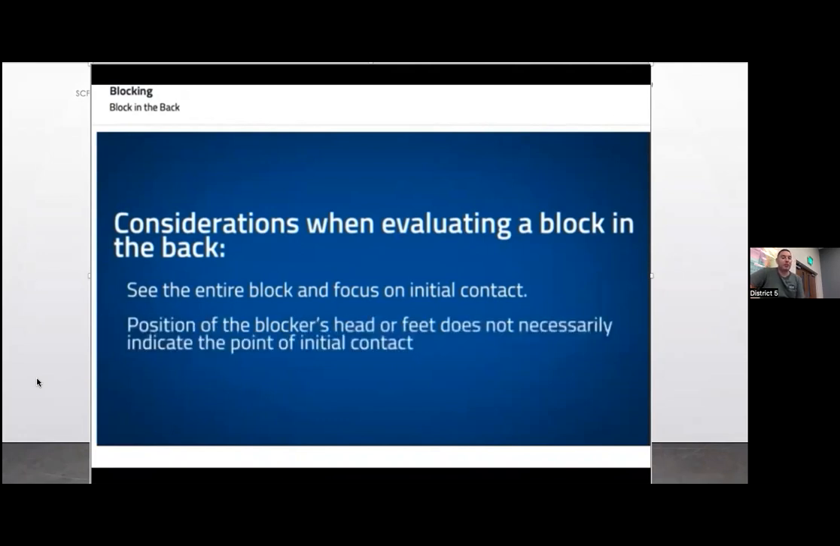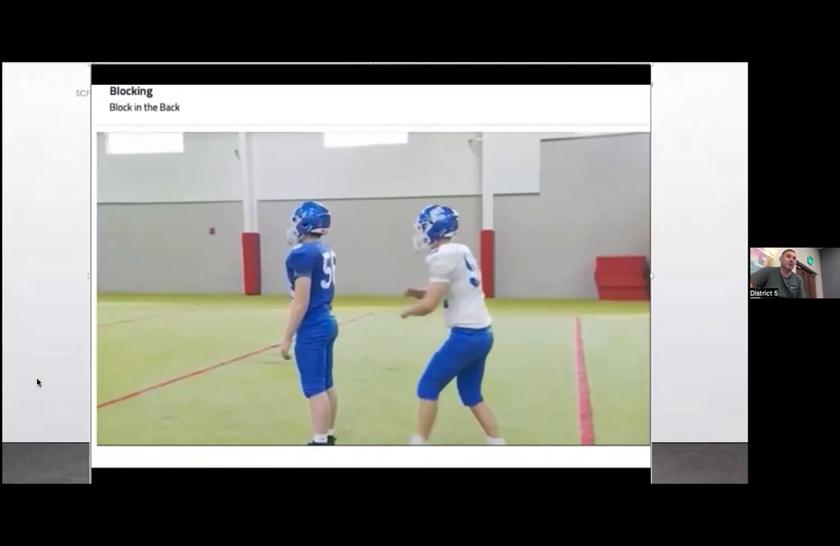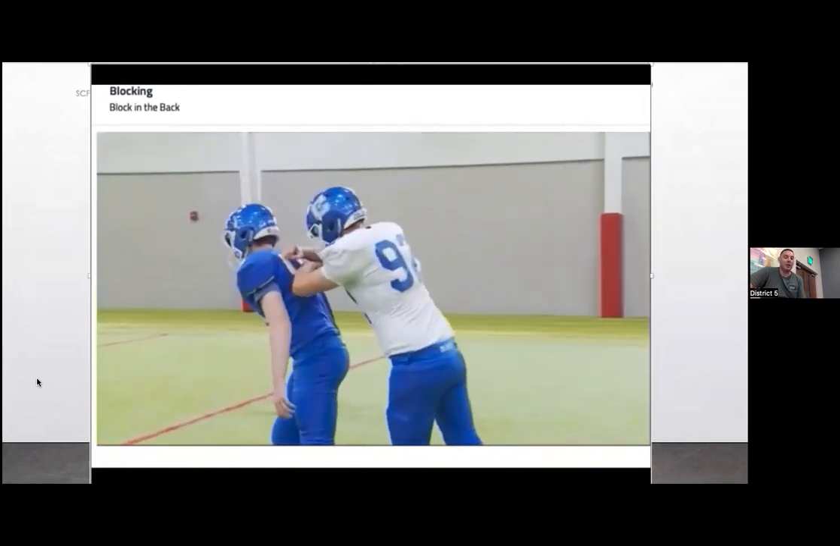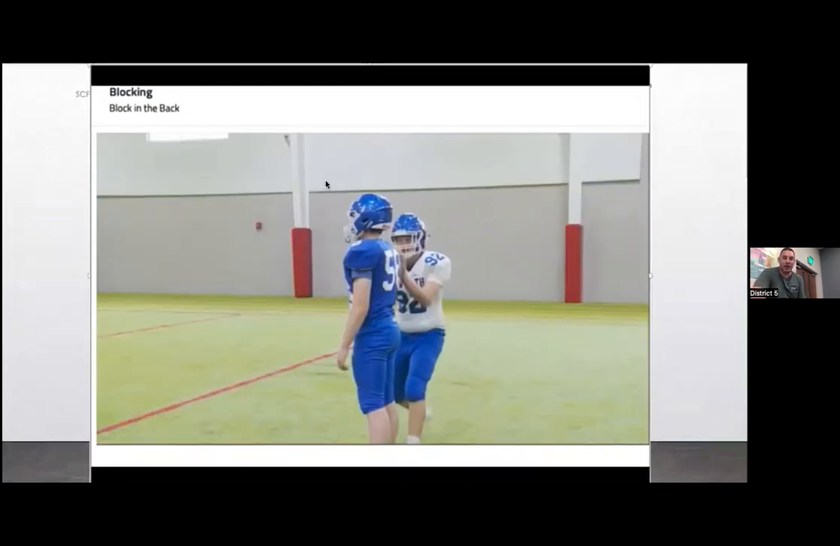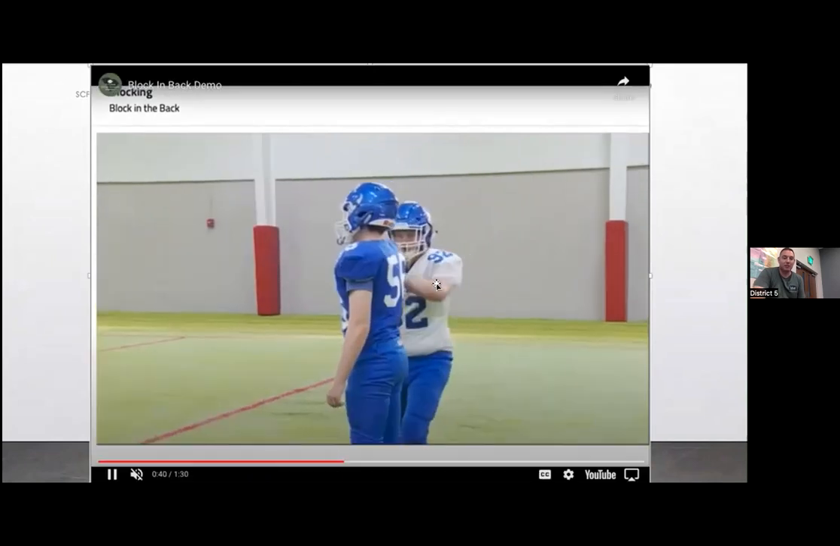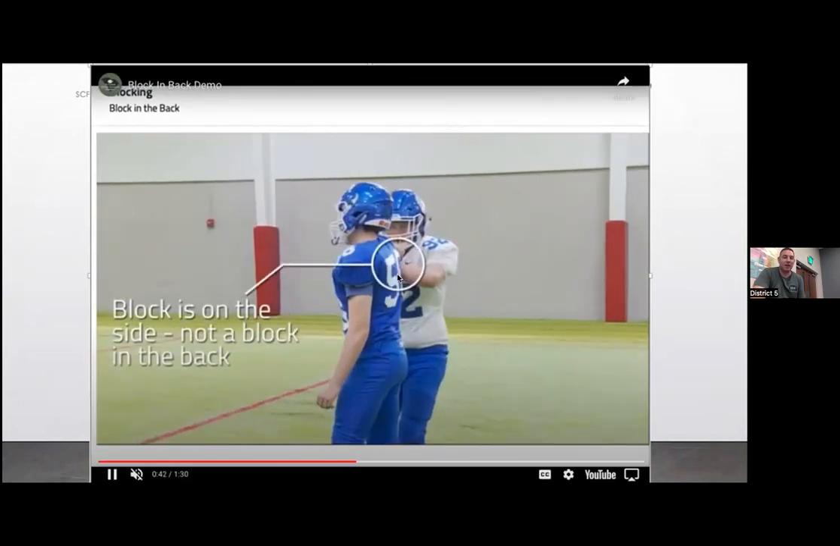The position of the blocker's head or feet do not necessarily indicate the point of initial contact. How many times have we heard that if you got his head in front it's legal? No, it's where the contact is. So right here, that's from the side. That's good. The force from the side. So only if it's from the back, that is a foul.